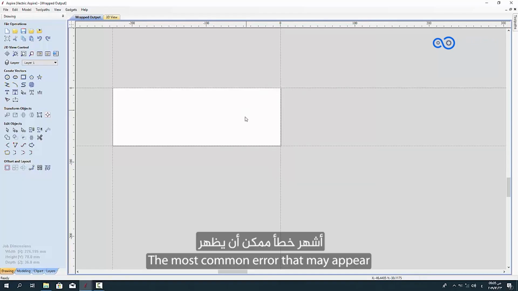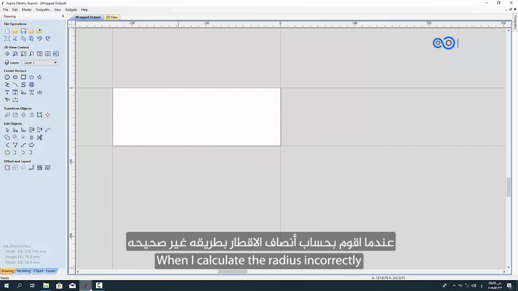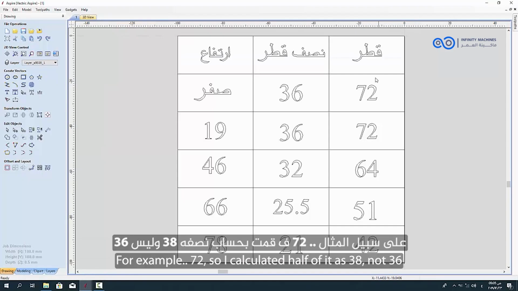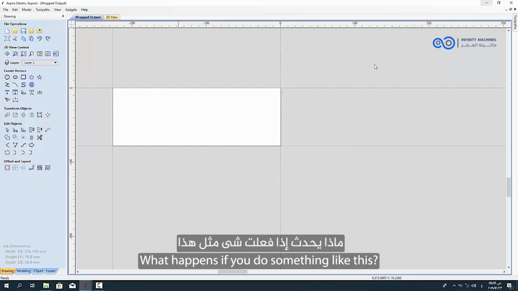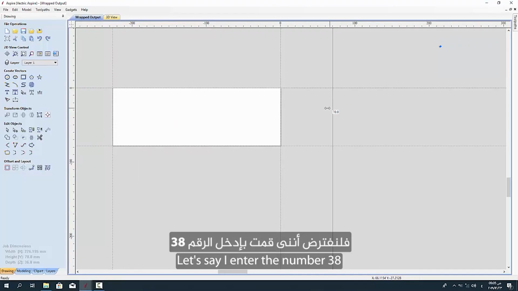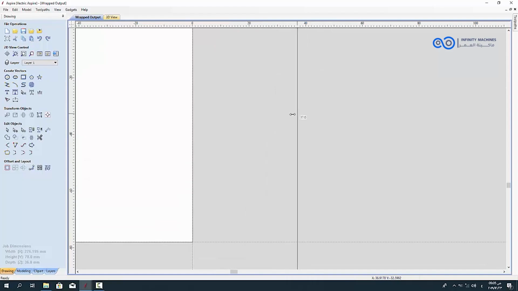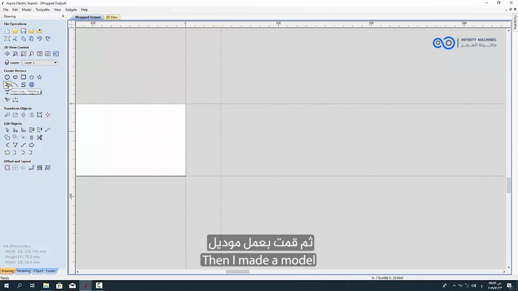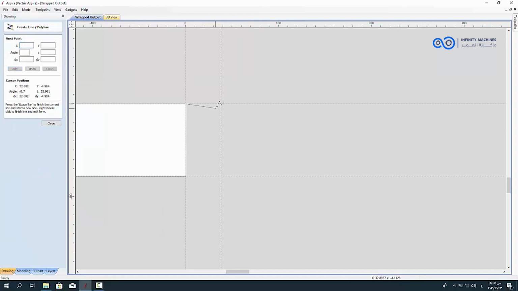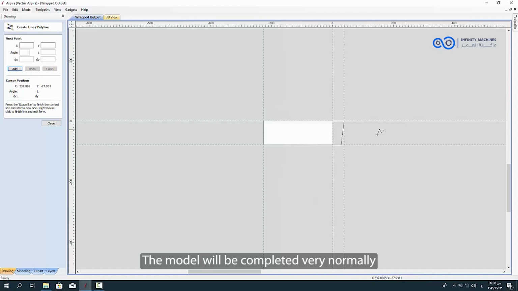The most common error that may appear is when I calculate the radius incorrectly, for example, 72, so I calculated half of it as 38, not 36. What happens if you do something like this? Let's say I enter the number 38. Then I made a model. The model will be completed very normally.